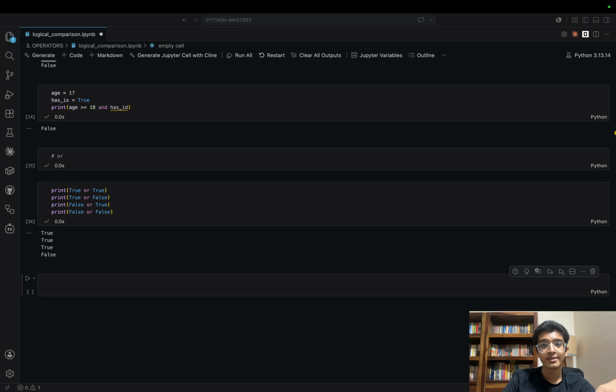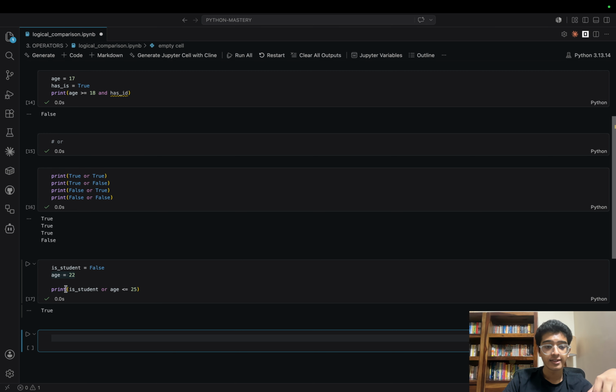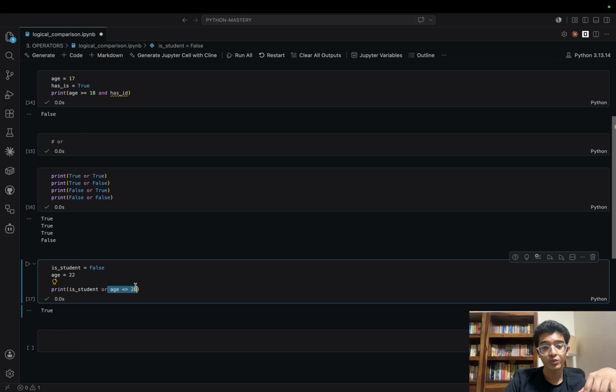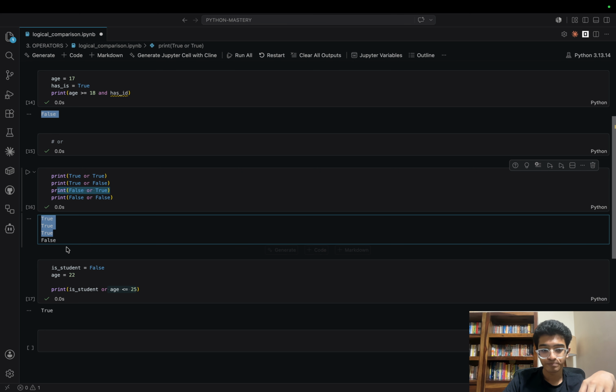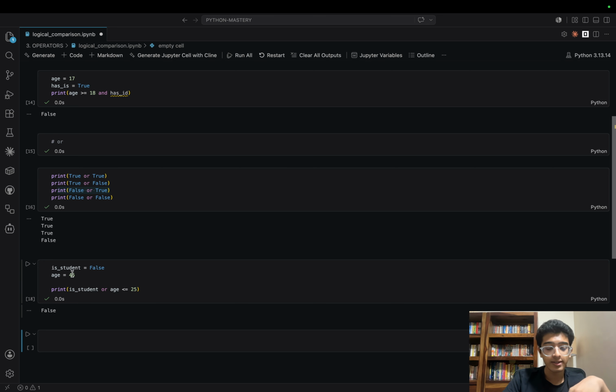Now, as we have done before, we'll write another code and we'll check. So we wrote is_student variable as false and age is 22. So first this checks is_student or the age is less than or equal to 25. As this was false, but as 22 is less than or equal to 25, it is true. So false or true gives us true, as you can see here. But now if I change one value, for example, I make it 45 and run it, it gives me false because 45 is greater than 25.